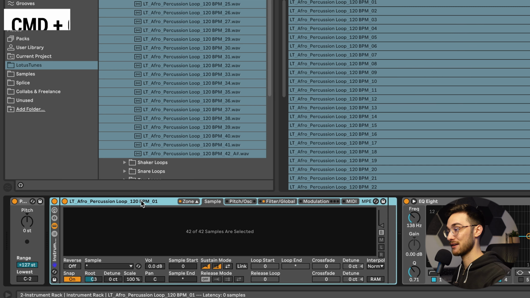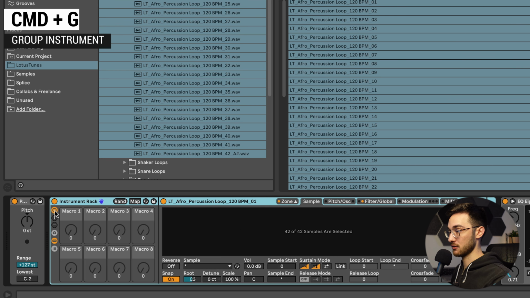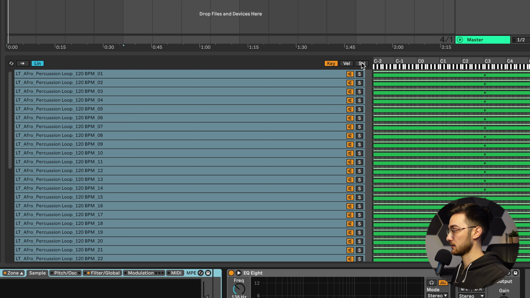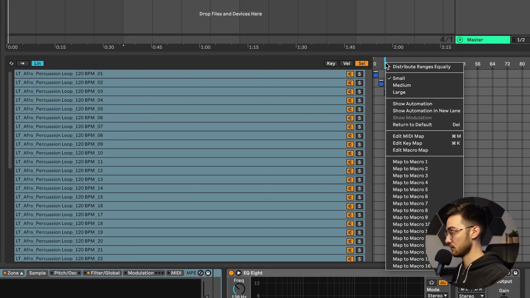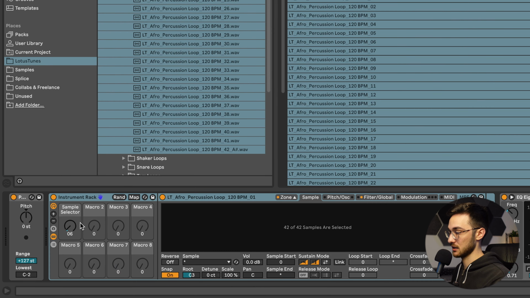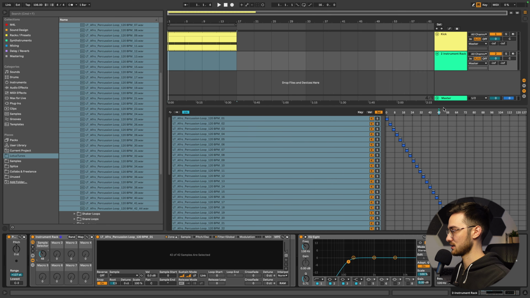Now we're going to group the Sampler. So we're going to hit Command or Control G. We're going to open up our macro controls. And the first thing we want to map is the selector, right? It switches back to key. Just make sure to go back to selector. Right click this guy over here, map to Macro 1. So that's going to be our sample selector. So each time we tweak the macro, it also moves this sample selector ruler over here, which is pretty cool.